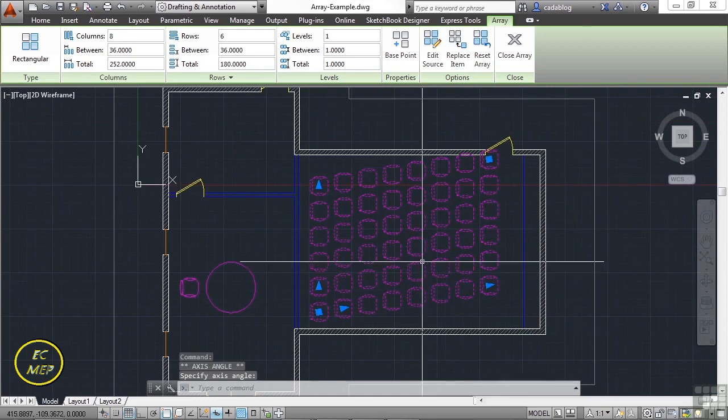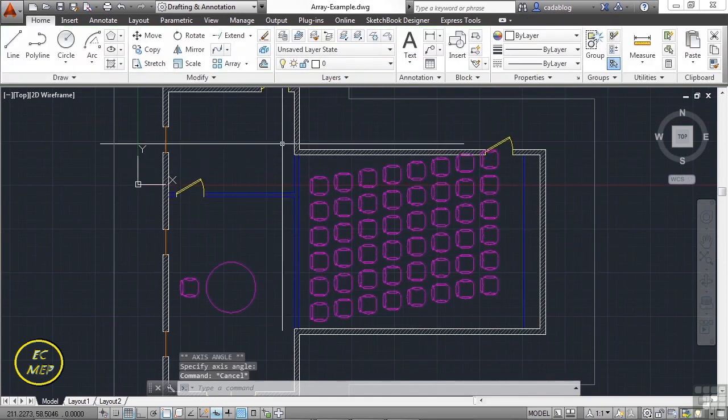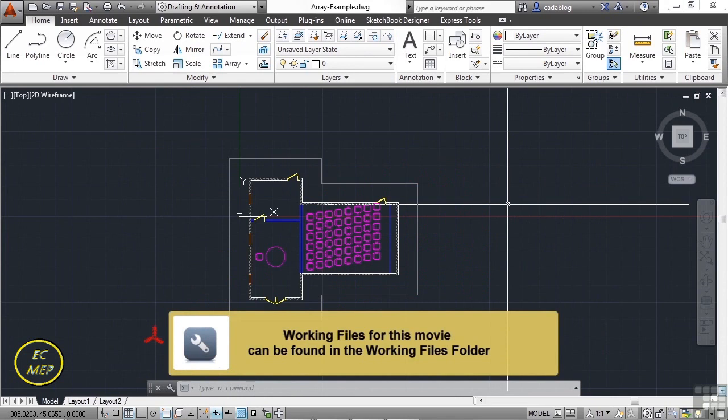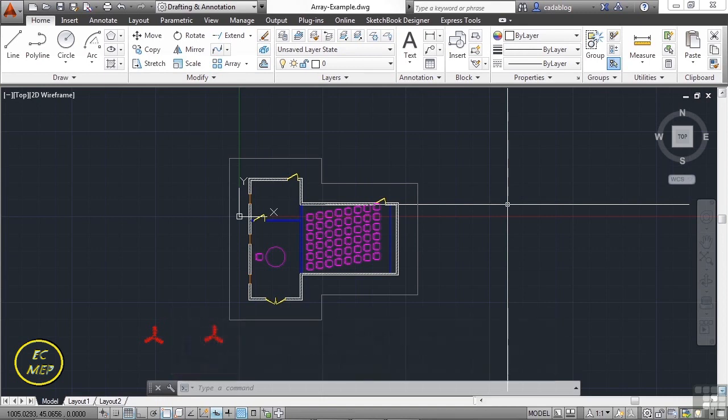It kind of shifts it. So you can create an array very quickly, and you can edit it just as quickly. There is a second array type other than the rectangular array. It's called polar array. This function will array objects based on polar coordinates. That means you can copy objects along a defined radius at specific angles.